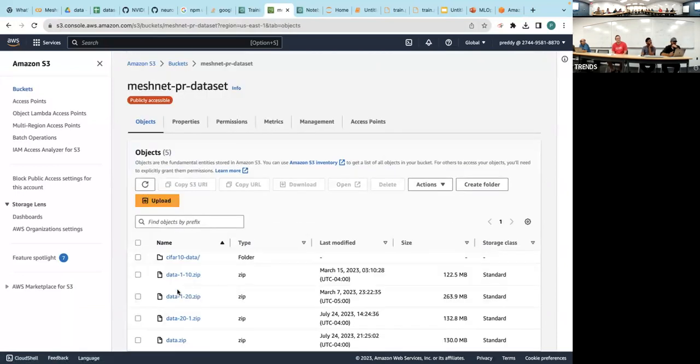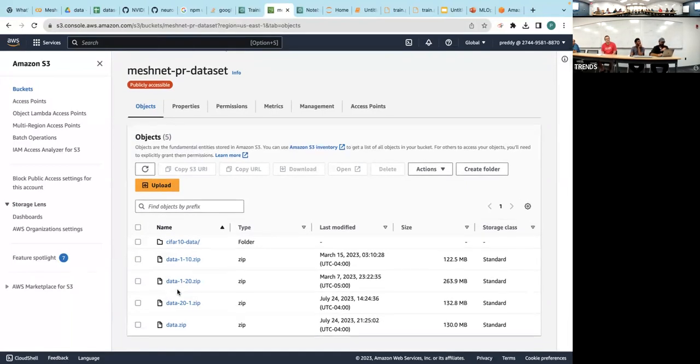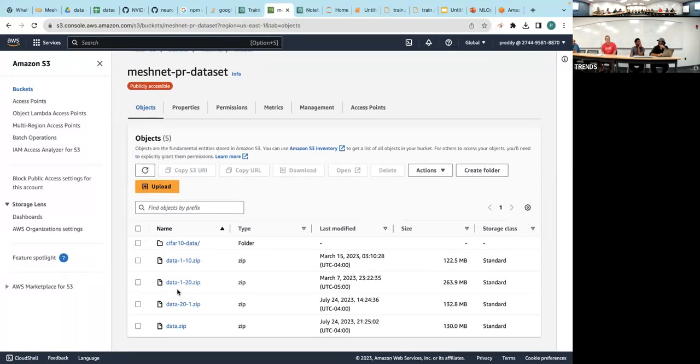I created a public S3 bucket so that I can download it from anywhere without keys and all. So it's all only CIFAR-10 and all. Again, for those who never saw this before, this is how your account on Amazon or AWS looks when you log in.